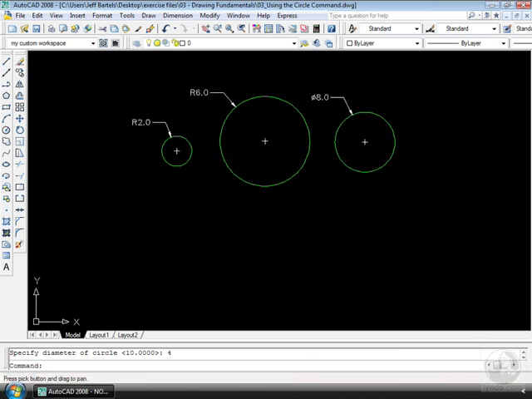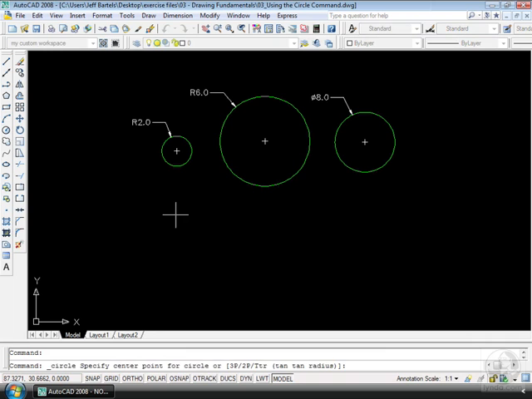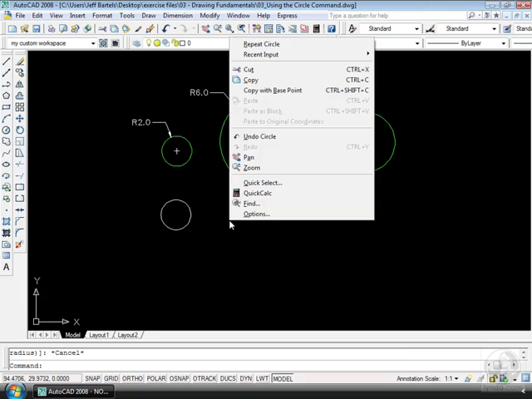Okay, let me back up and we'll recreate these circles. I'm going to launch the circle command. We'll pick a point on screen, and this guy has a radius of 2. So I'm just going to type in 2 and hit enter. Here's a shortcut. If we want to repeat a command, all we have to do is right-click, and in the top of the menu, we can select Repeat Circle.